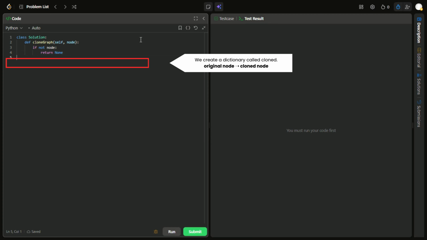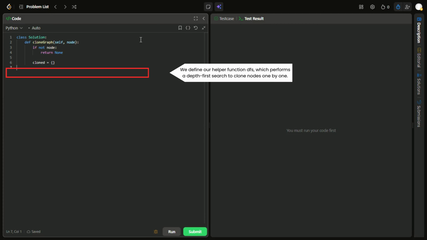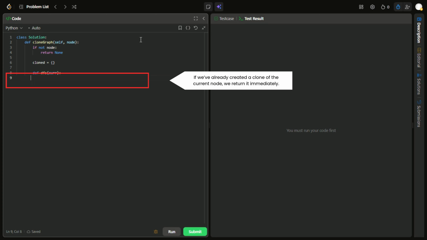We create a dictionary called cloned. It will map original node to clone node. This ensures we never clone the same node twice and also prevents infinite loops in cyclic graphs. We define our helper function DFS, which performs a depth-first search to clone nodes one by one. If we've already created a clone of the current node, we return it immediately. This avoids duplicate nodes and handles cycles safely. So if the node has already been cloned, we just return the saved copy.